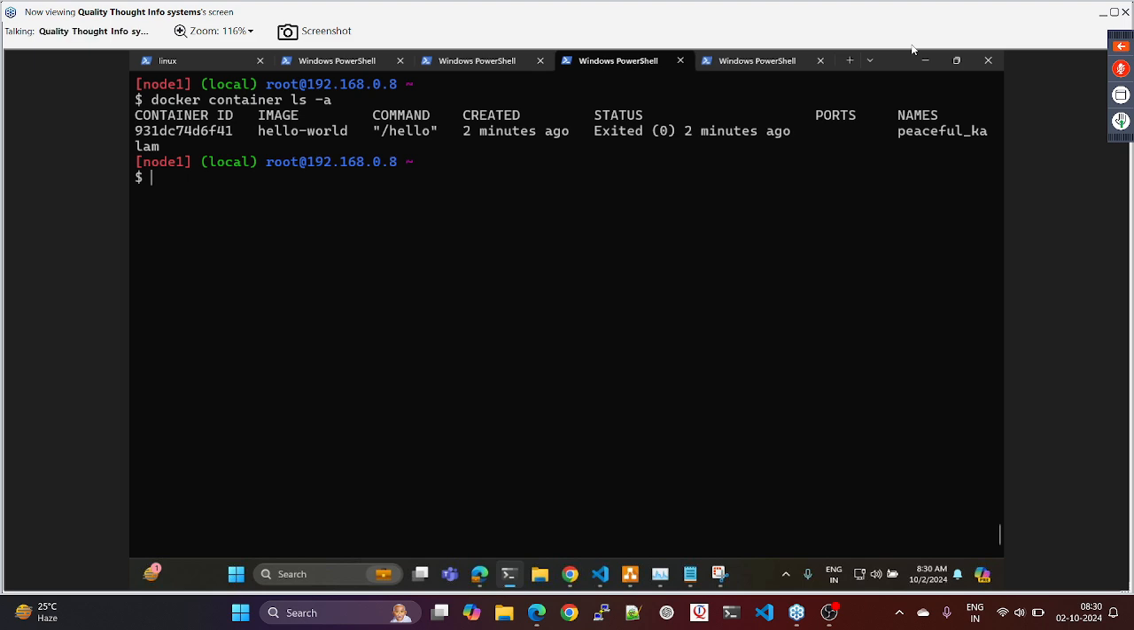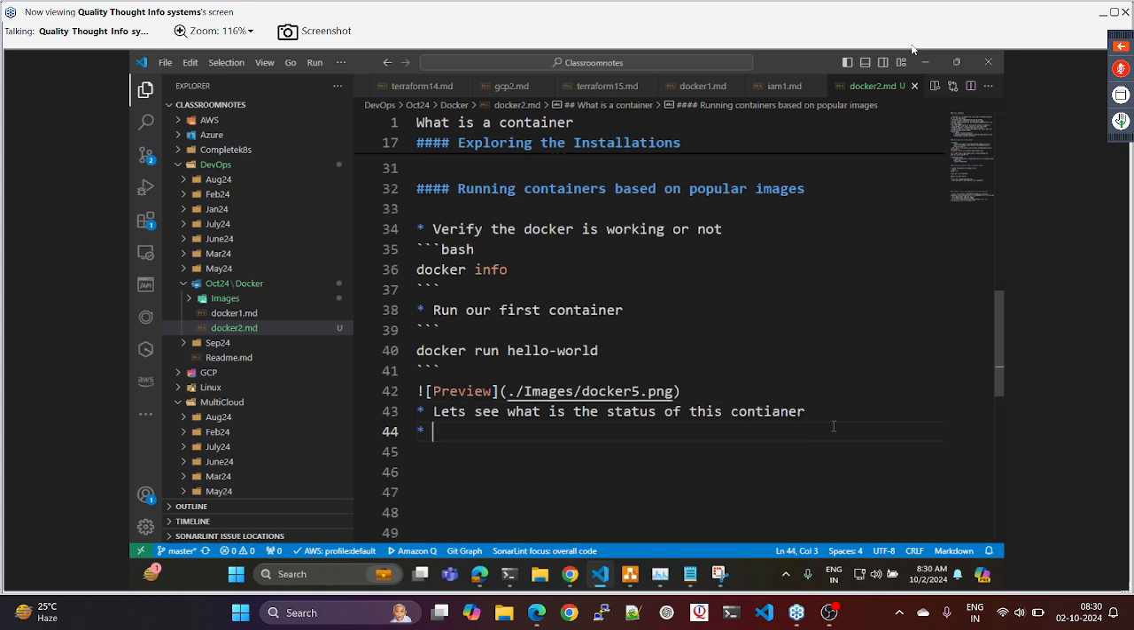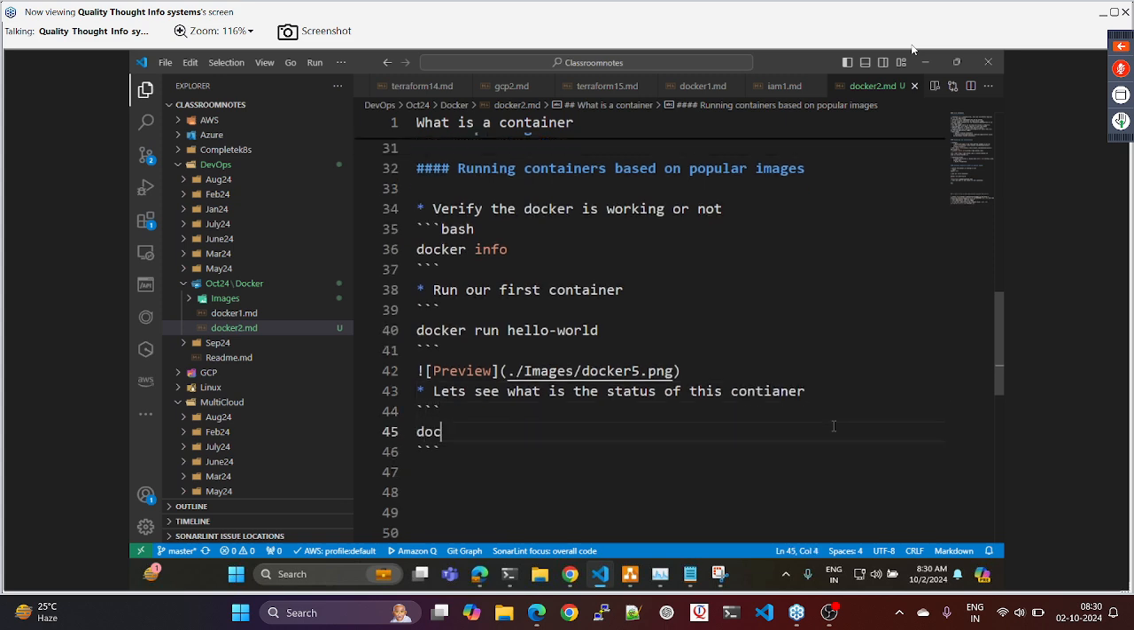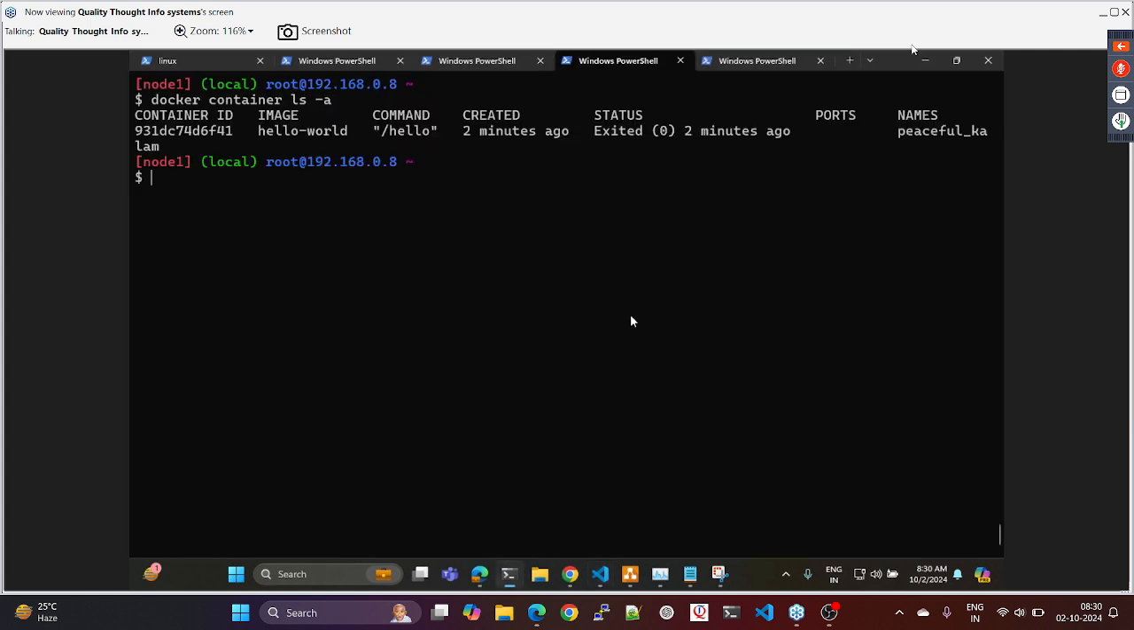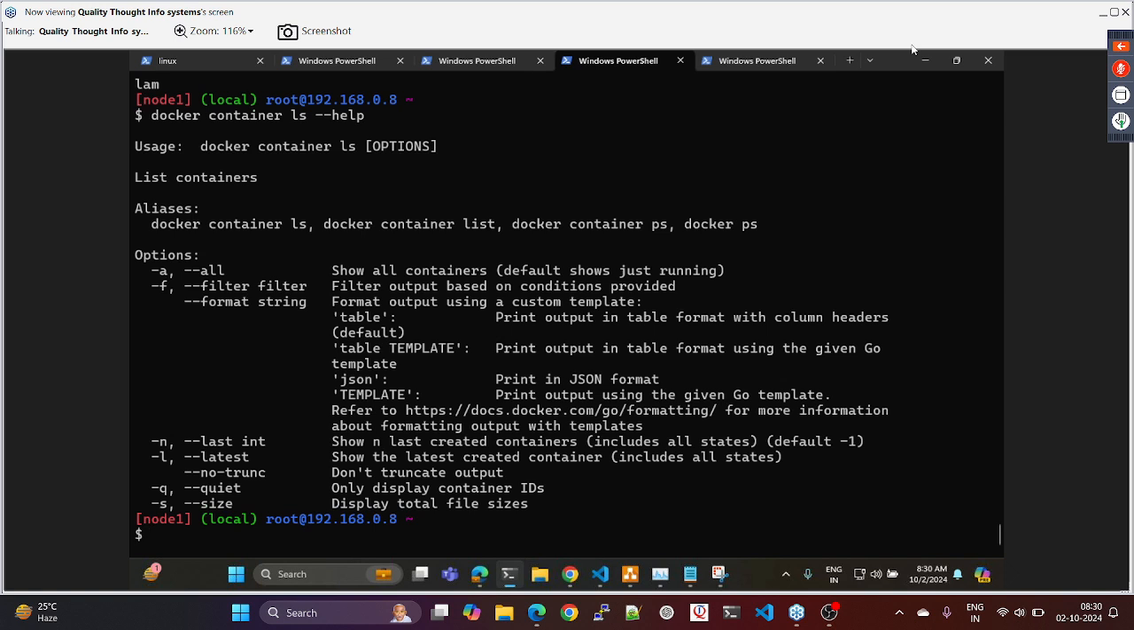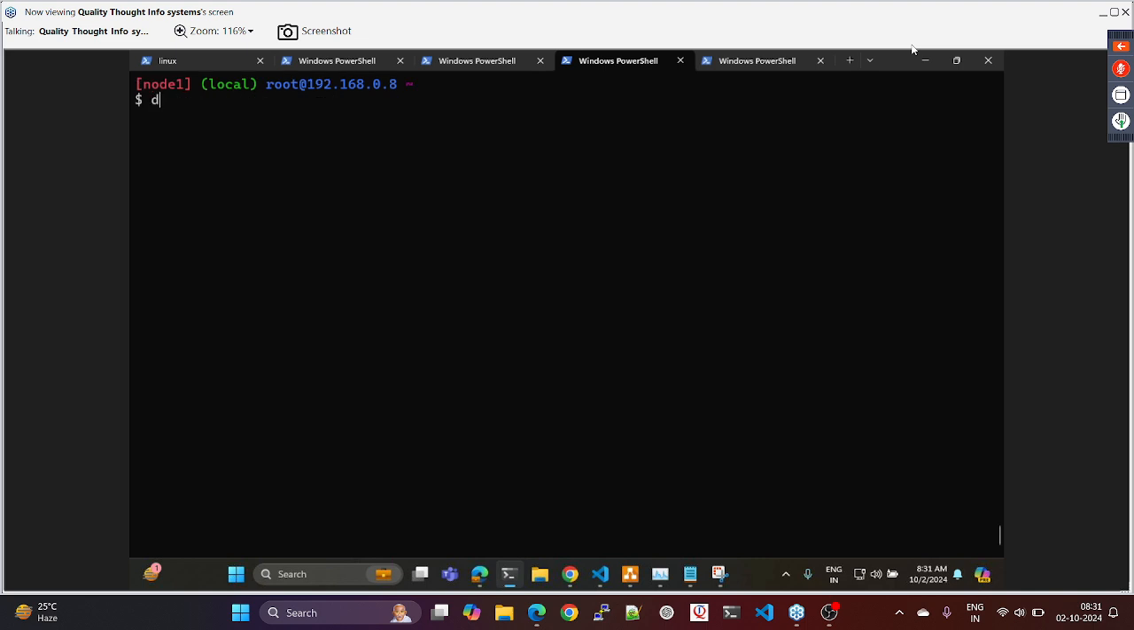Yes. So here what are the commands we have explored, sir? Docker container ls and docker container ls hyphen a. And now whenever you execute the help of this command, you would see aliases, which is docker ps. Docker container ls and docker ps are the same. Yeah, right.